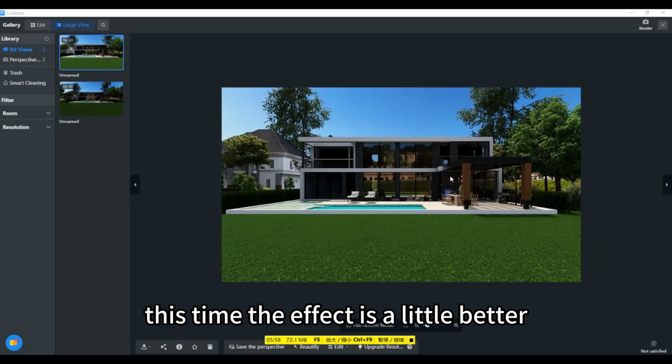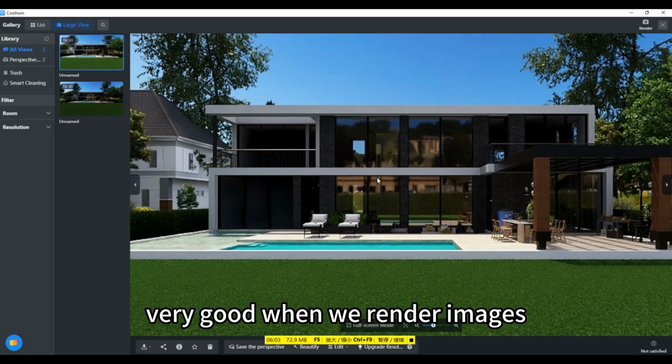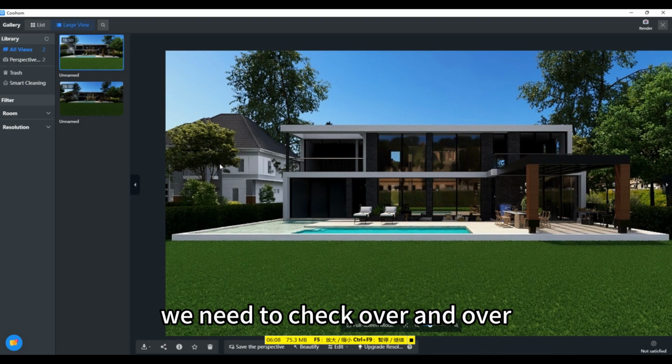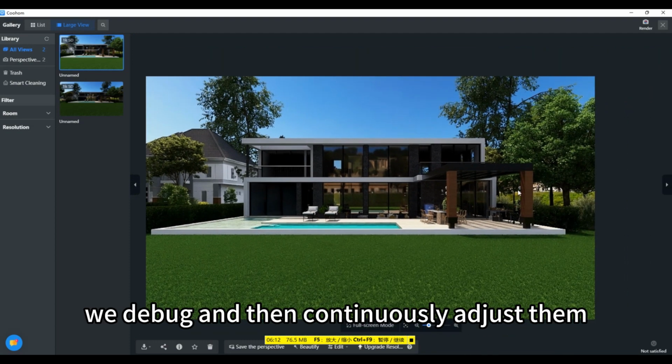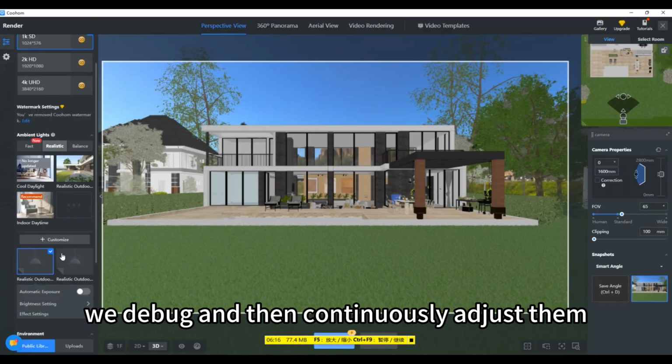This time the effect is a little better. Very good. When we render images, we need to check over and over again for any shortcomings in the lights, we debug, and then continuously adjust them.